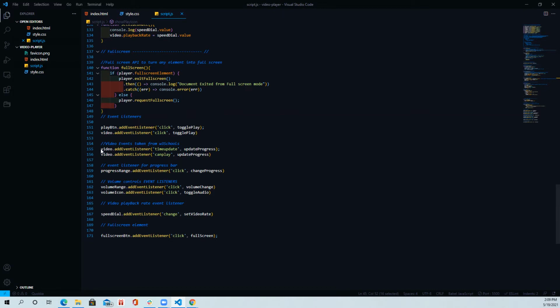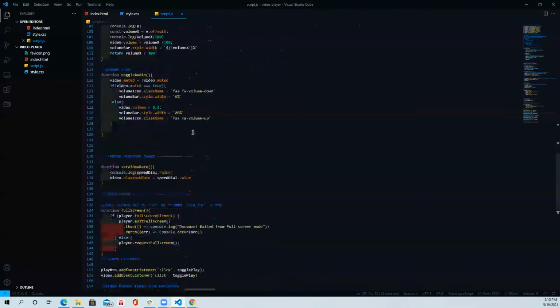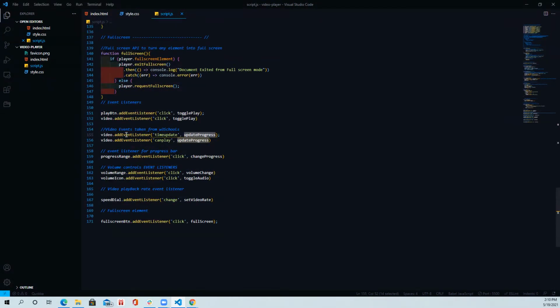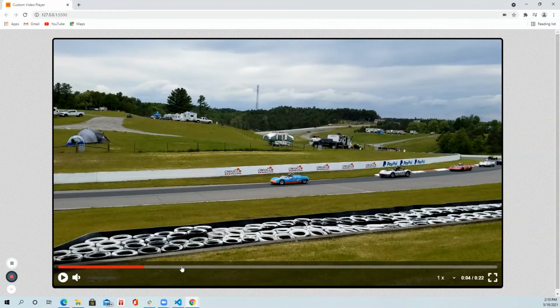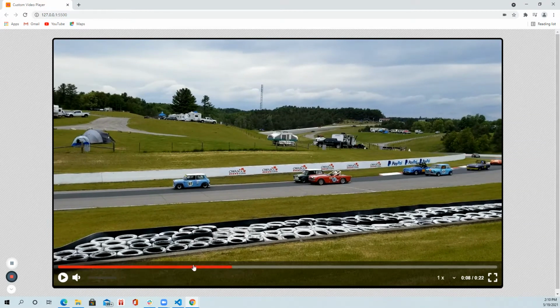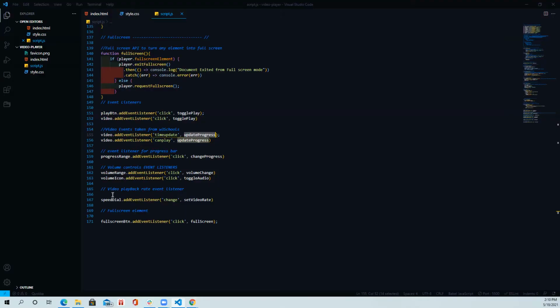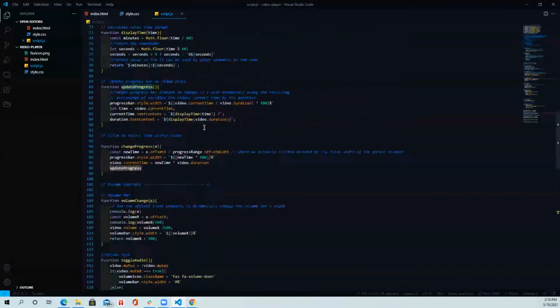Again, there's another event listener on the video tag itself, which listens to time update, and it triggers a function called update progress, which is affecting basically this right here. I'm updating the progress of where the video is with this click event. That's what that function is doing, update progress.